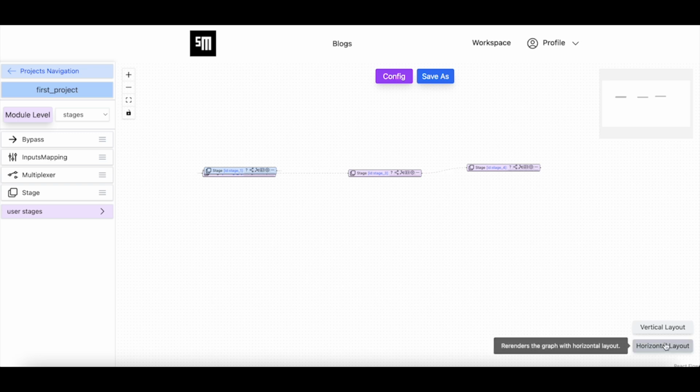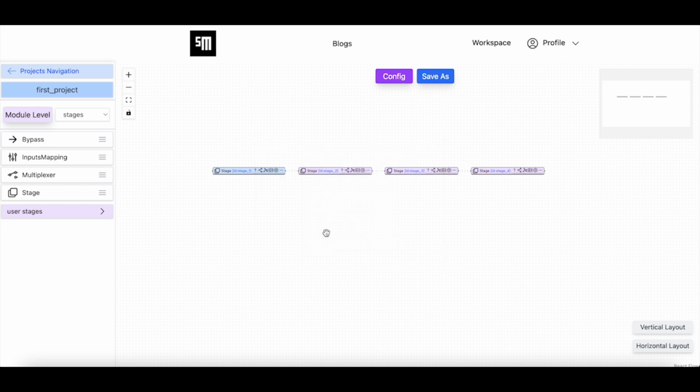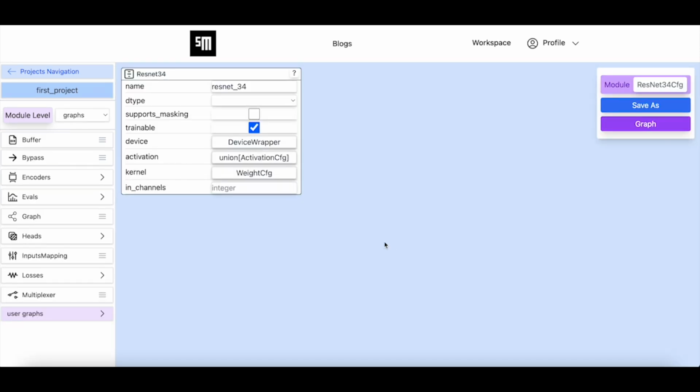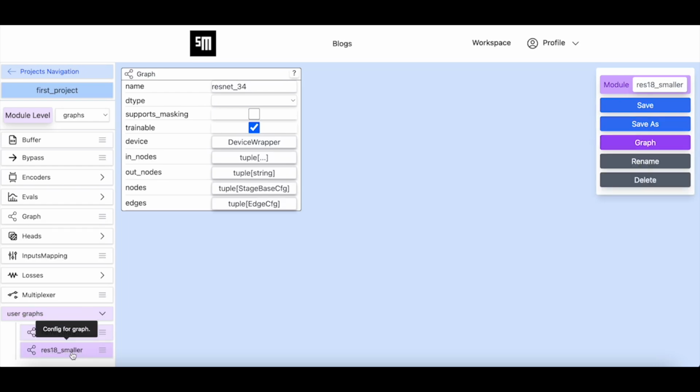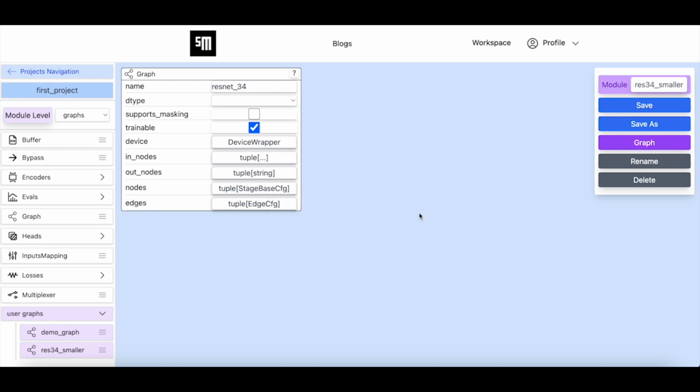Next, we add this modified ResNet 34 backbone to our personal graph library so that later, for the next level of abstraction, we could use this graph to create more complex networks. Great. Now this modified ResNet 34 is part of our personal graph library, but we made a mistake with the name. It is not actually a ResNet 18, it is ResNet 34. So we changed the name from ResNet 18 smaller to ResNet 34 smaller.